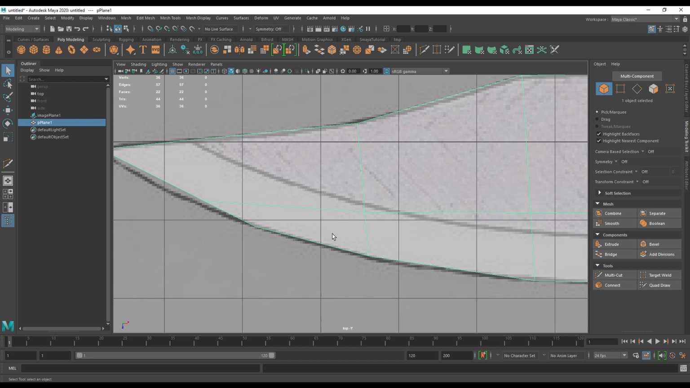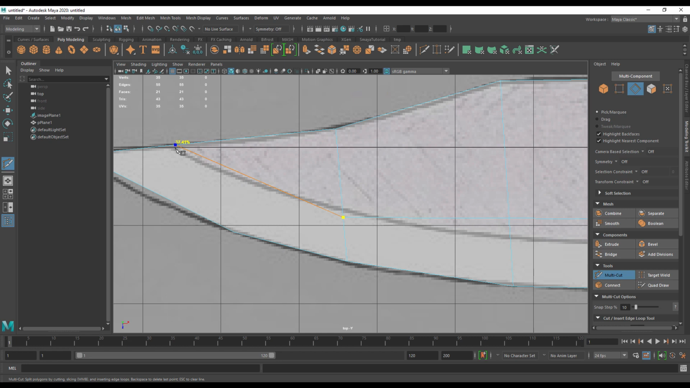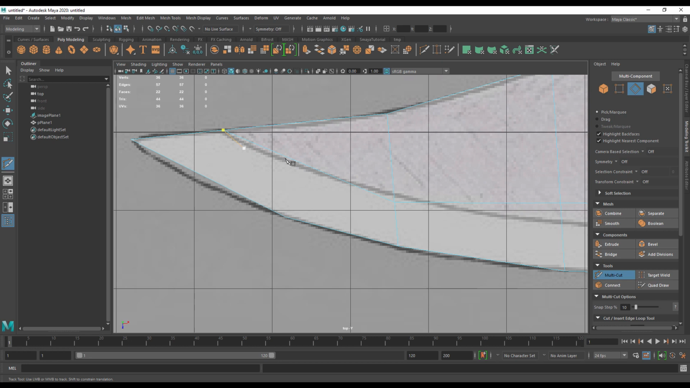Now this isn't actually a triangle or an n-gon, which is a polygon with more than four sides. It is actually four sides, 1, 2, 3, and 4. In fact, if I put the edge display on, 1, 2, 3, and 4, because there's a vertex here that's not tied to anything. Now that's not particularly good, so we'll sort that out. I'm going to just delete this edge. And I'm going to use my multi-cut tool to cut in up here and then up here. And that's sorted that. This is still a 1, 2, 3, 4. So, it's actually 1, 2, 3, 4, 5. So that's created a 5-sider there, but it doesn't matter because we wanted to get rid of it anyway.